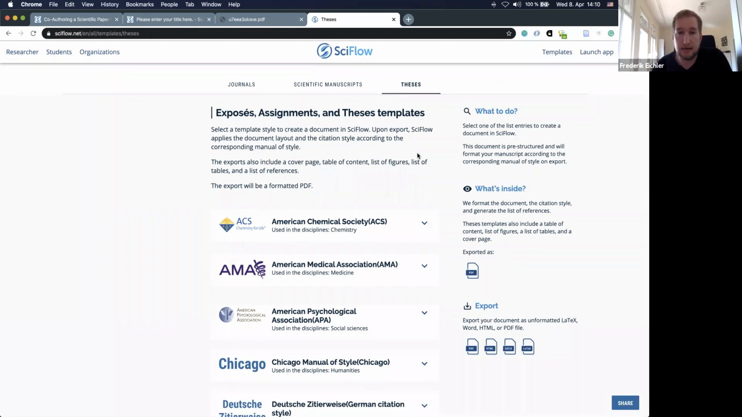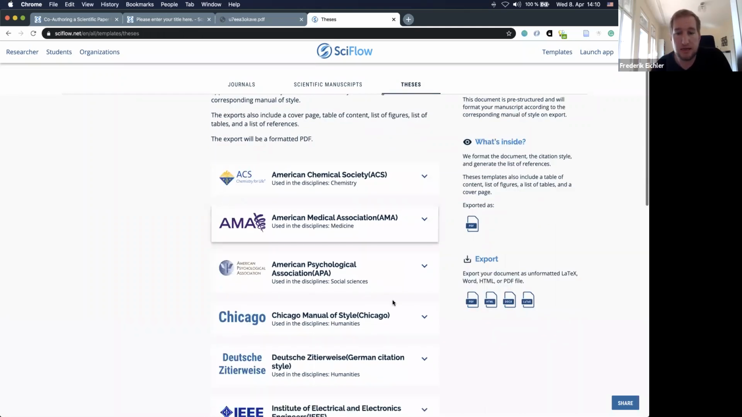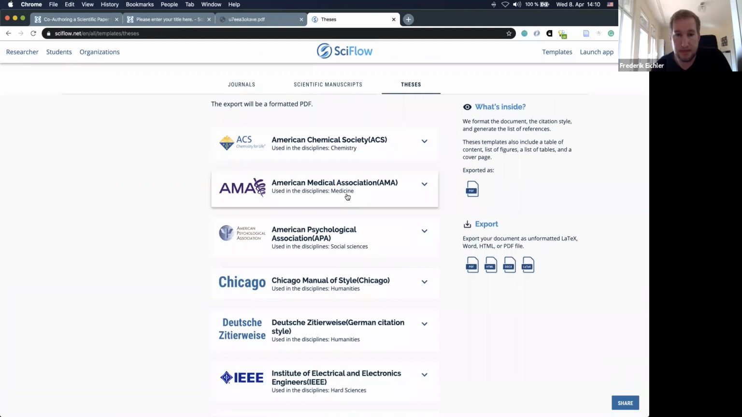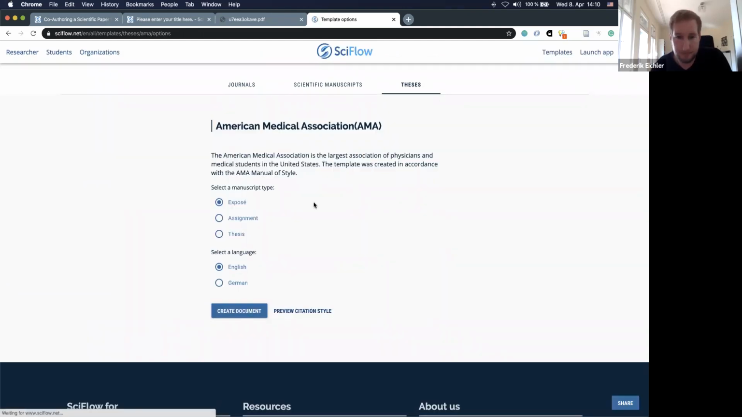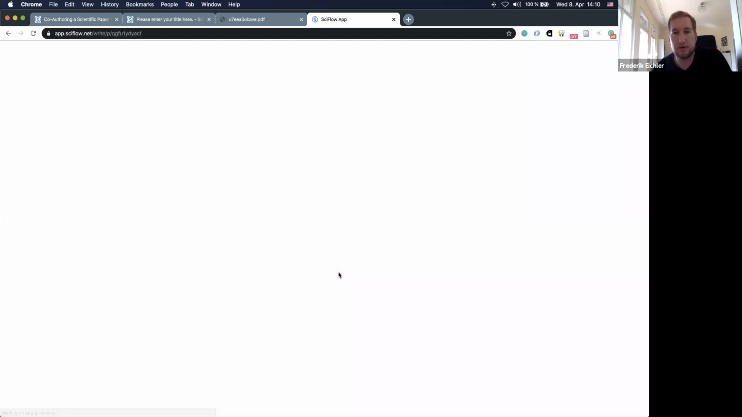So in difference to the journals and the scientific manuscripts, starting a thesis looks a bit different. Let's say I want to start with AMA. I can choose whether to start an expose, just an assignment, or a thesis. And I can select the language as well. Creating the document now throws you back into the app that you're familiar with already.